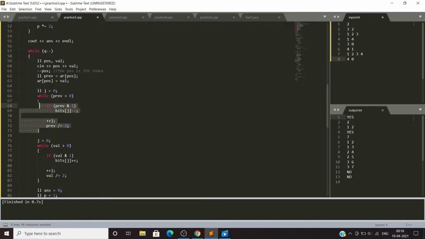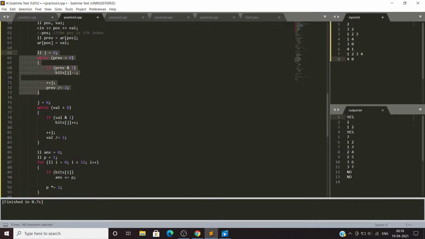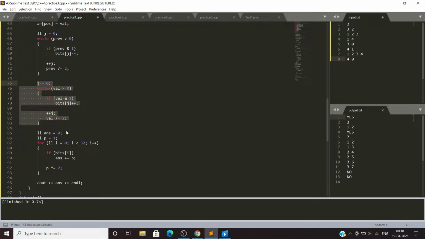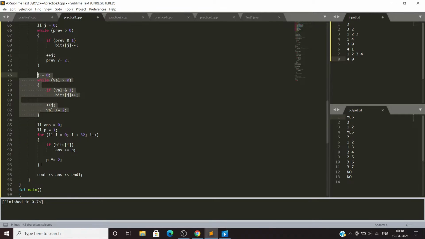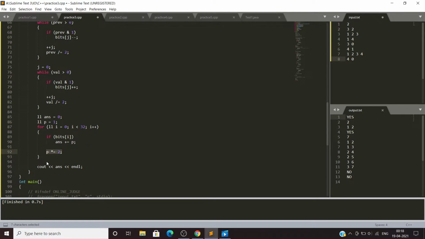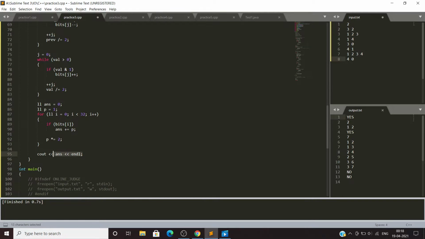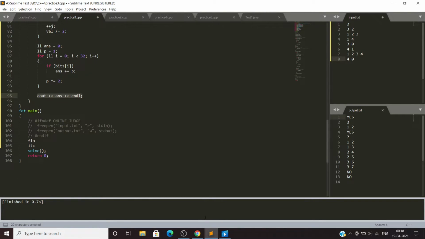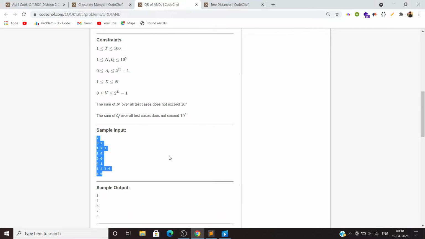So we are just subtracting the bits of the previous value, and adding the bits of the current value. After that we are checking every bit from 0 to 31, and if that bit position is set, we are adding p, and for every iteration we multiply p by 2. After that we print the answer. So this was the second problem solution, which was quite easy.